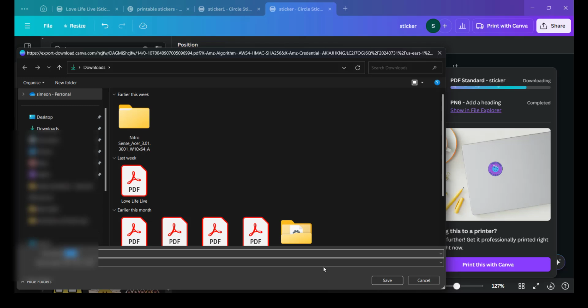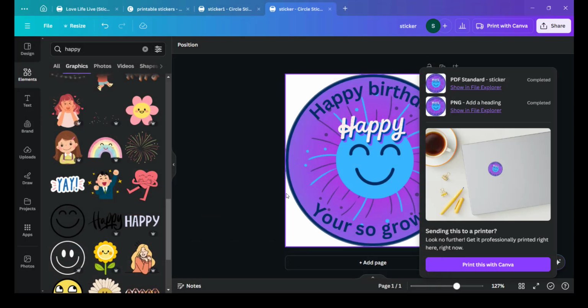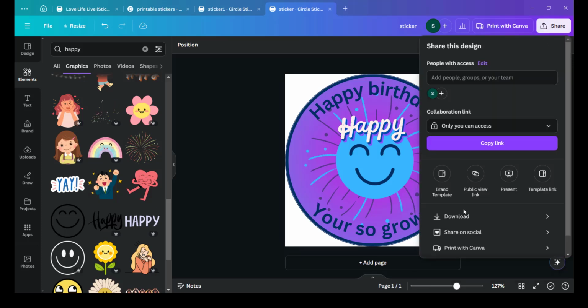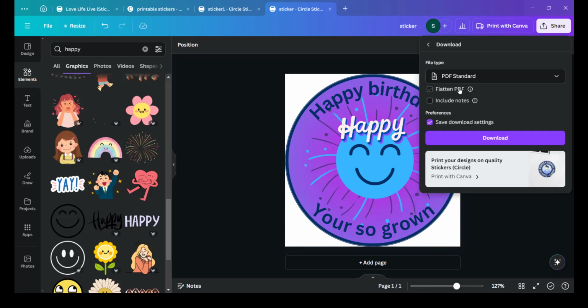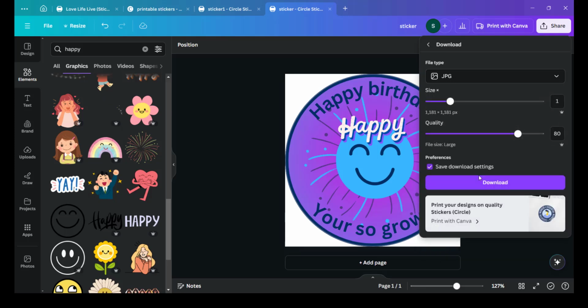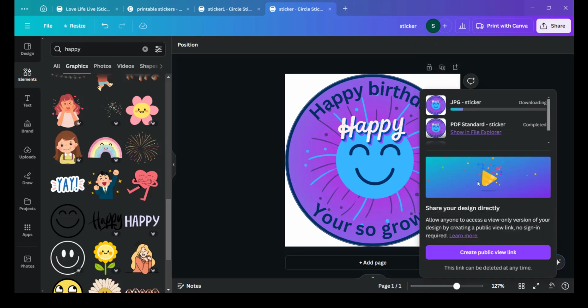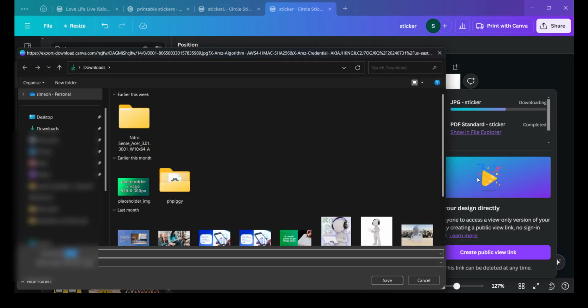The thing with the PDF version is that it will not be completely compatible with some of the background remover software, so you might have to use PNG or JPEG. So we go to downloads and then we click JPEG and then click download. Again, we click save.